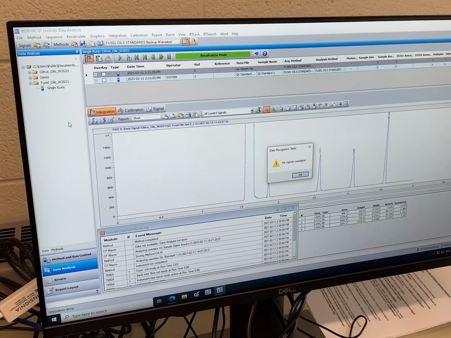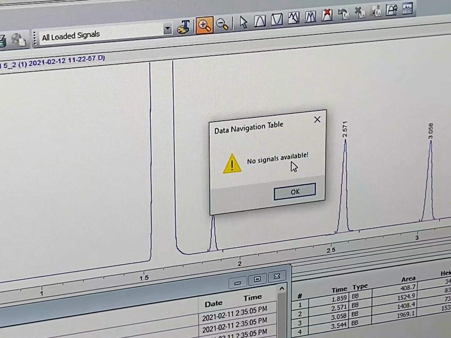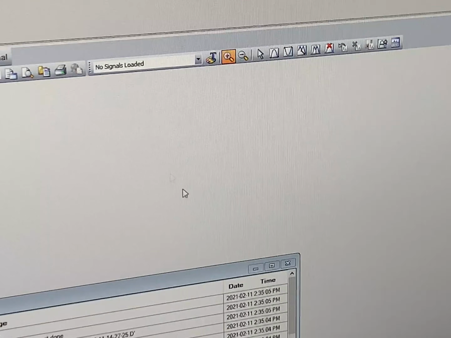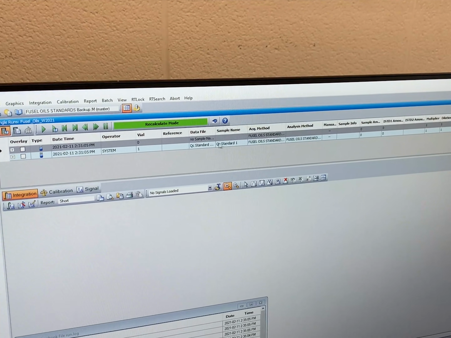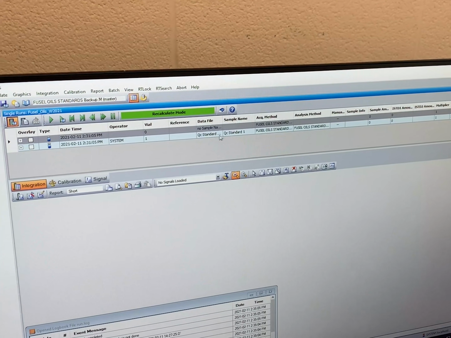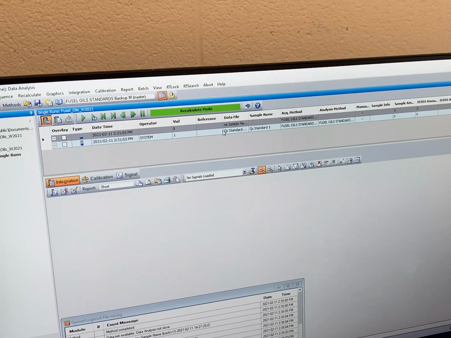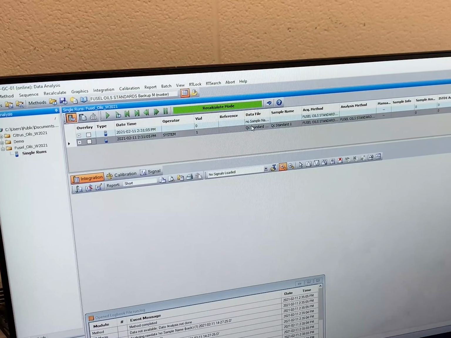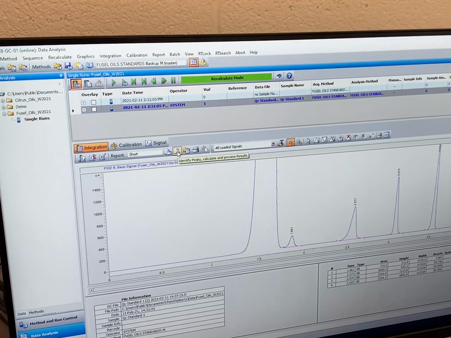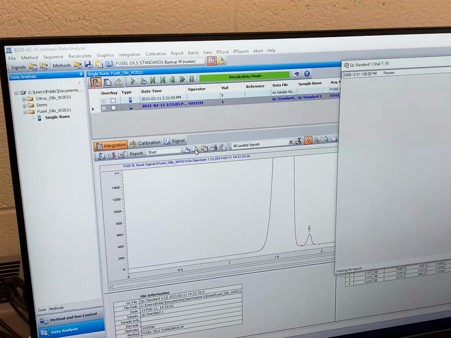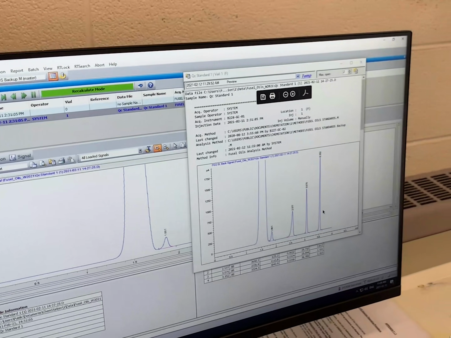Click on single runs. You will see this little dialog box saying no signals available. That's normal. Click OK. And then look up at the directory up here in the top middle part. You will see a list of all of the signals that have been run. Double click on the one you want to see again. And then you can click on identify peaks and you will get that chromatogram back again.